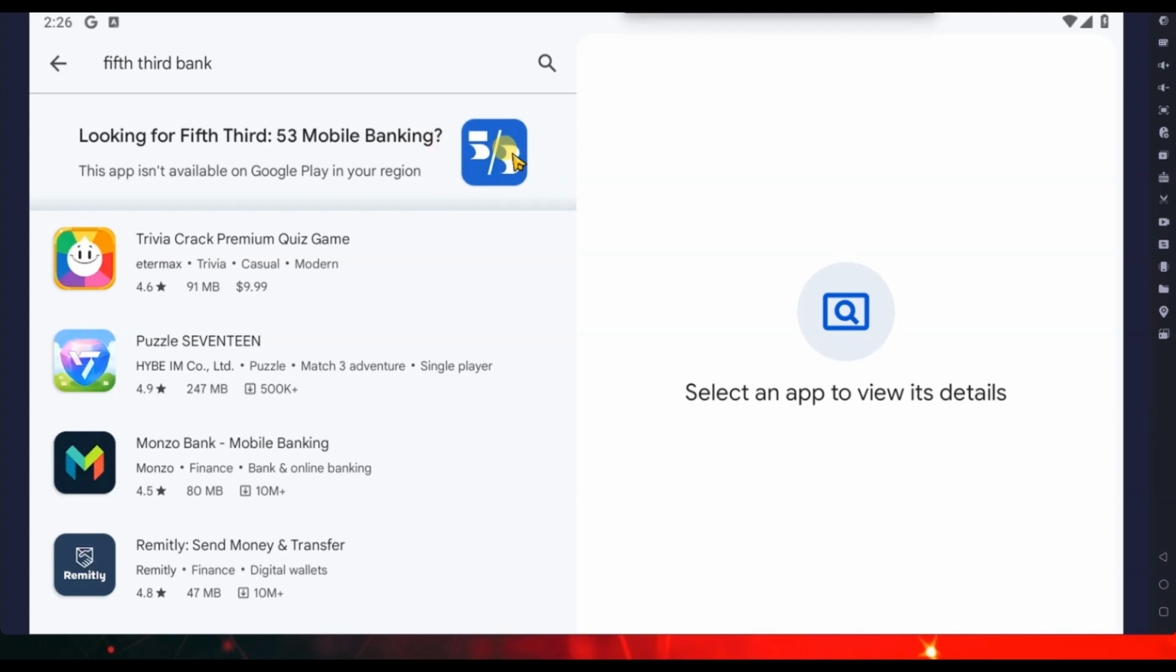Once it's installed, you will find the app icon on the LDPlayer home screen. Tap on the app icon to open it, sign in with your Fifth Third Bank credentials, and you will be able to use all the banking features just like on your phone, but now from your PC.